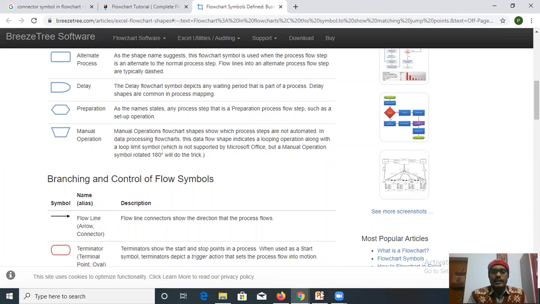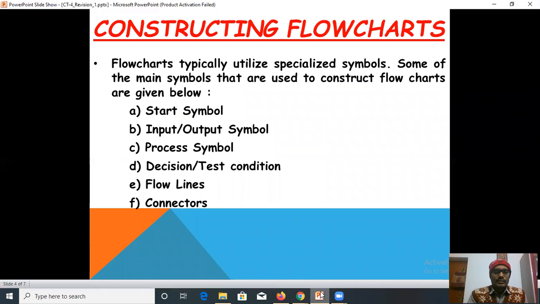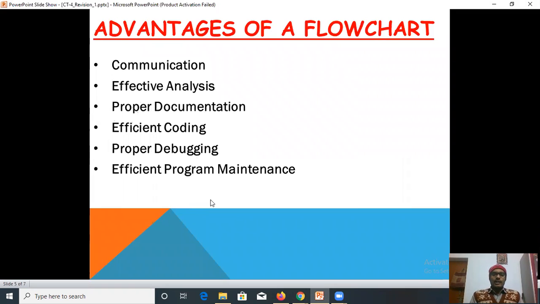Now coming to the next point. So you have understood about a start symbol, input and output symbol, process symbol, decision or test condition, flow lines and connectors. So the next point is the advantages of a flowchart. What are the advantages of a flowchart? The first advantage is communication. Flowcharts are the better way to communicate the logic of a system to everyone. So by the help of flowcharts, you can have better communication in your program. You can understand the program quite well.